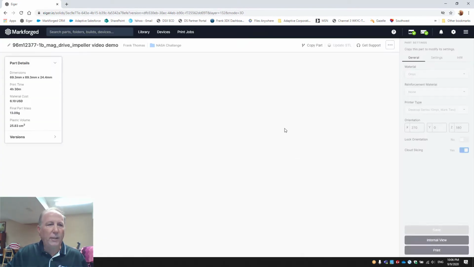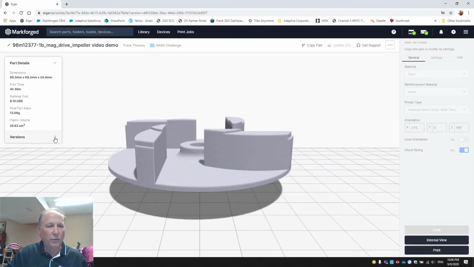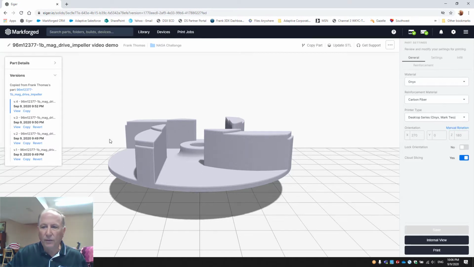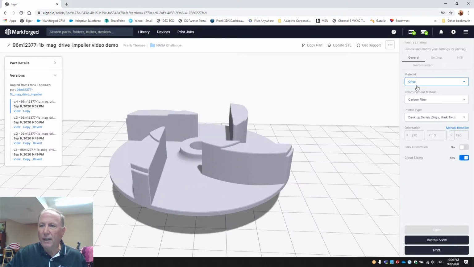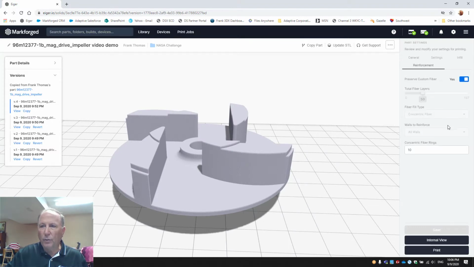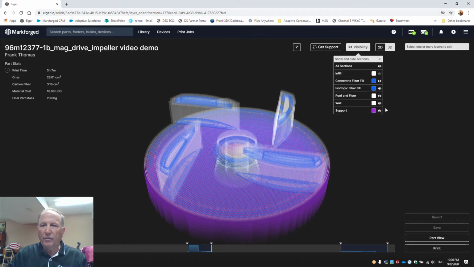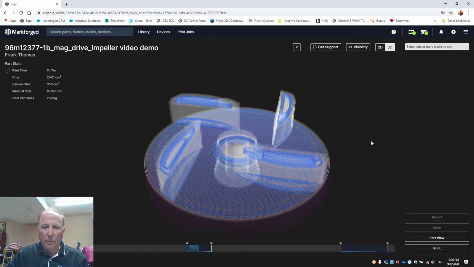Now, let's say that I want to add some continuous support to the part. So I'll view this version of the part where we did add some continuous carbon fiber reinforcement. Under the reinforcement settings, we said we'd like to have 50 layers of continuous fiber, laid up concentrically. If I look at the internal view, it allows me to see the way that we've got the continuous fiber laid out inside of the part.